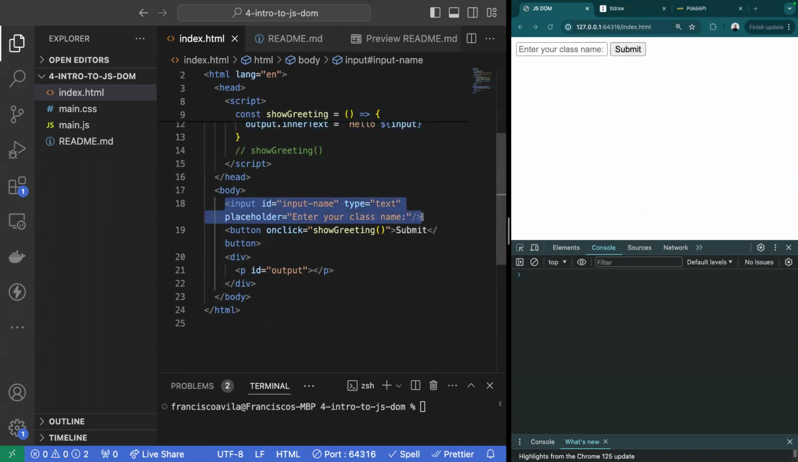We get our input tag with the proper ID and placeholder. We get a button with an onClick attribute that is calling the showGreeting function. I know I have my opening and closing parentheses here, but I'm not actually calling the function yet. This is not going to happen until I click down on that button. Finally, it moves into a separate division that has a paragraph tag with the ID of output.